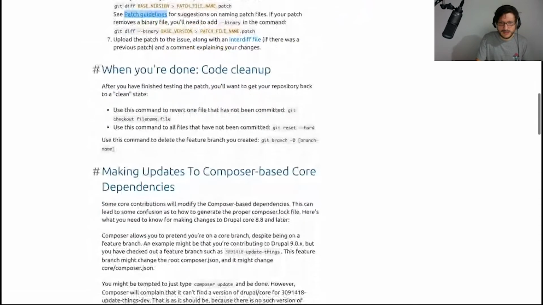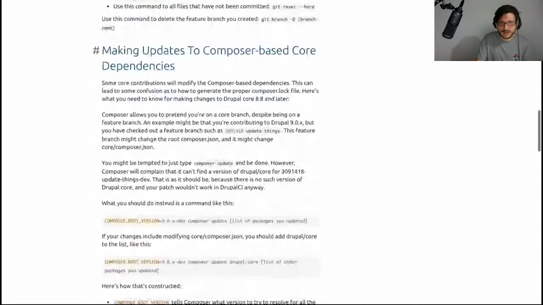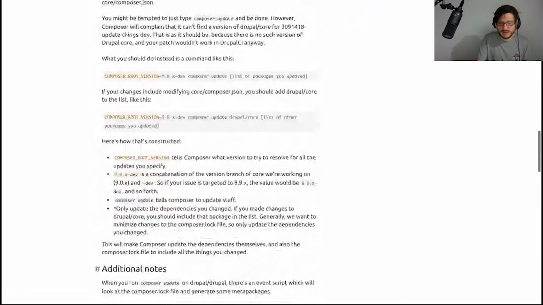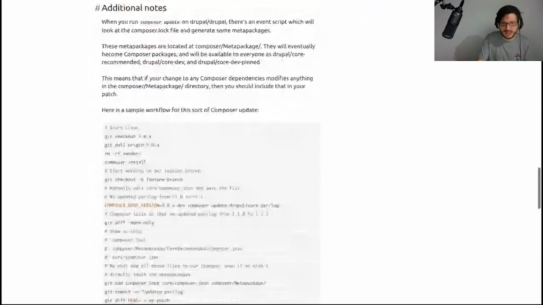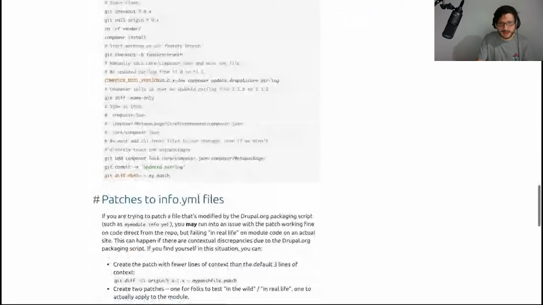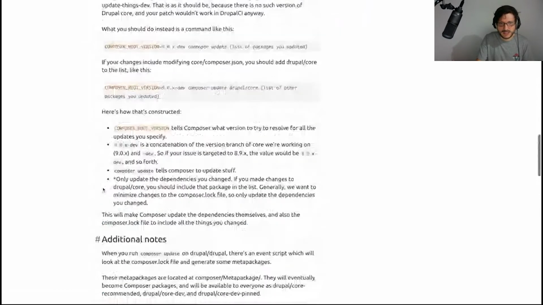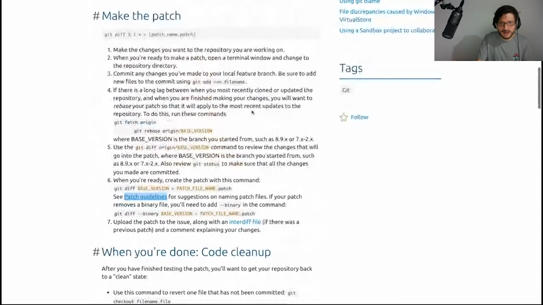So there's a bit more documentation here about composer-based core dependencies, but you don't really need to worry about that just yet. Probably won't be dealing with that. The same with these patches. So it's mostly about patching, about this patch creation, and then uploading that patch to the issue. So I'm going to go back to the presentation.